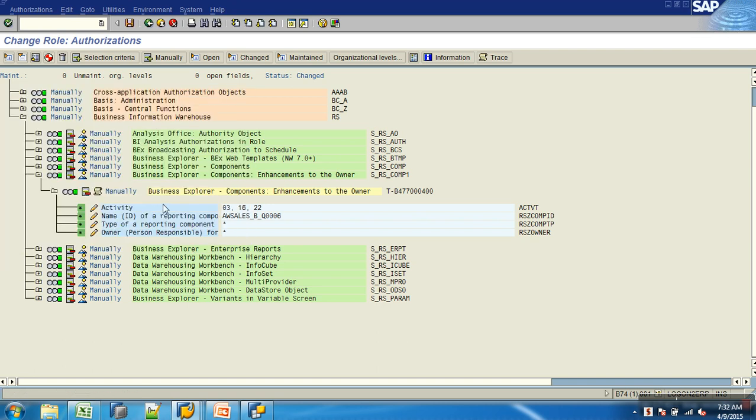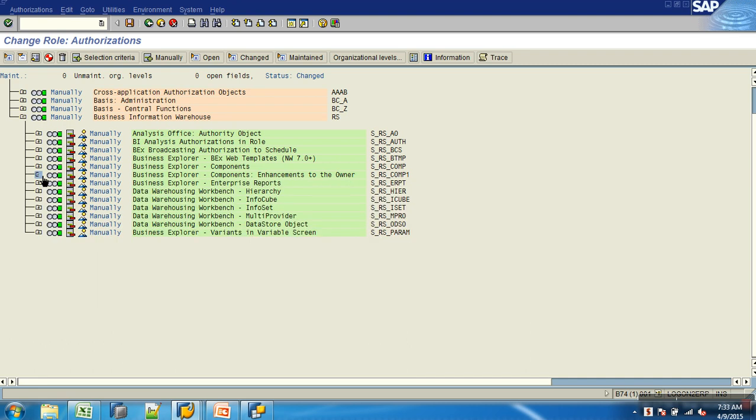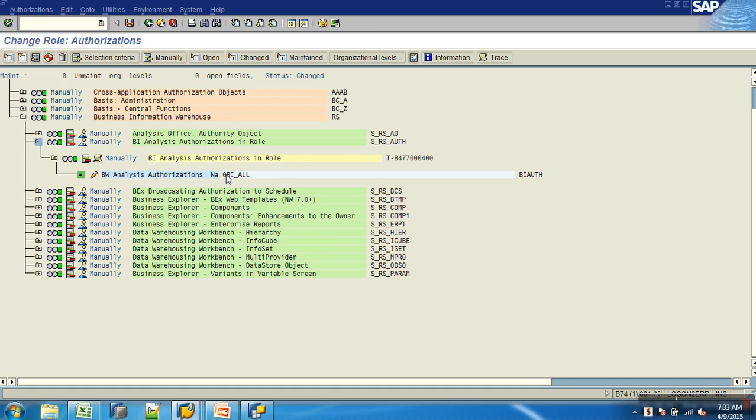Okay. Now with this, did we control him to have access to one particular query of one particular cube? Now within that query, I should control him data-wise, by using the authorization object I already defined. So for defining the authorization object, look at this. What is BI analysis authorizations in role? Expand this. By default, it takes 0BI_ALL, which is a ready-made authorization object already defined, which will give you access to everything.